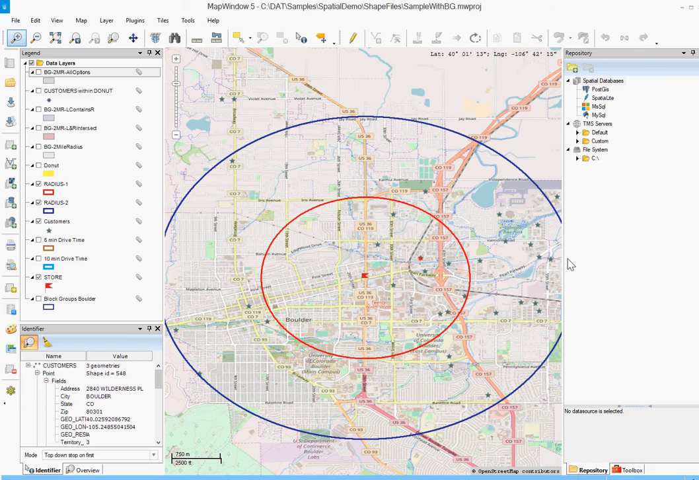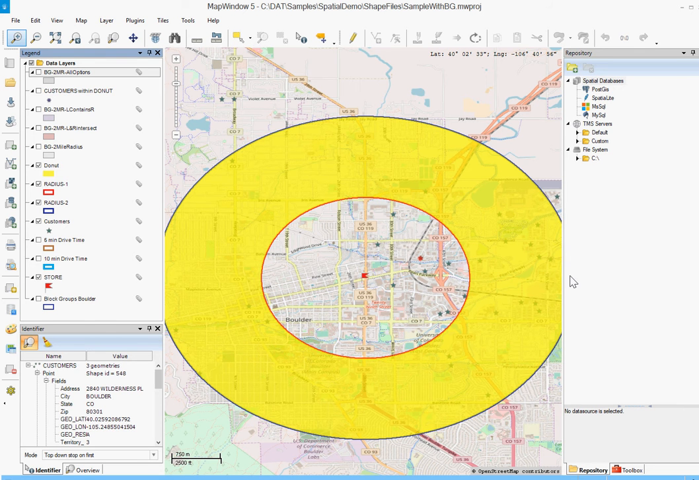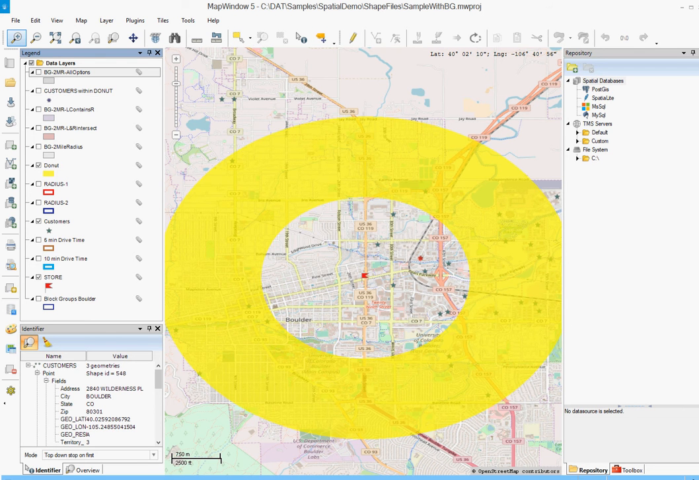Here we go. Click on it, bingo. I'll go ahead and turn this one off, turn this one off. And you can see now we have this new area that we created.